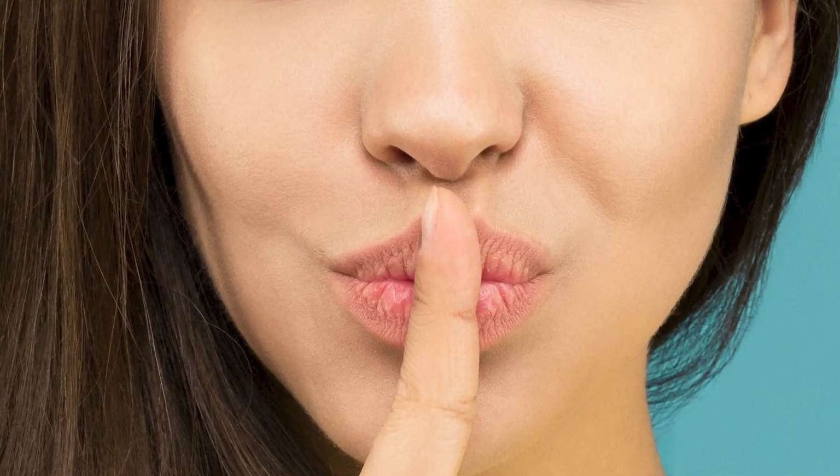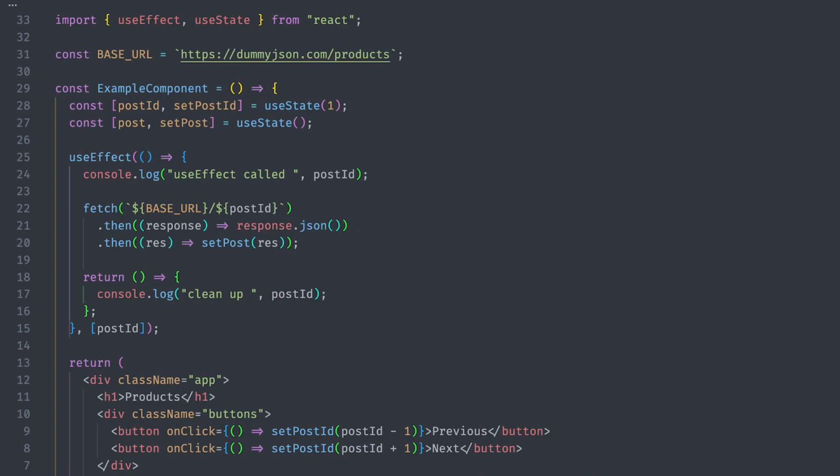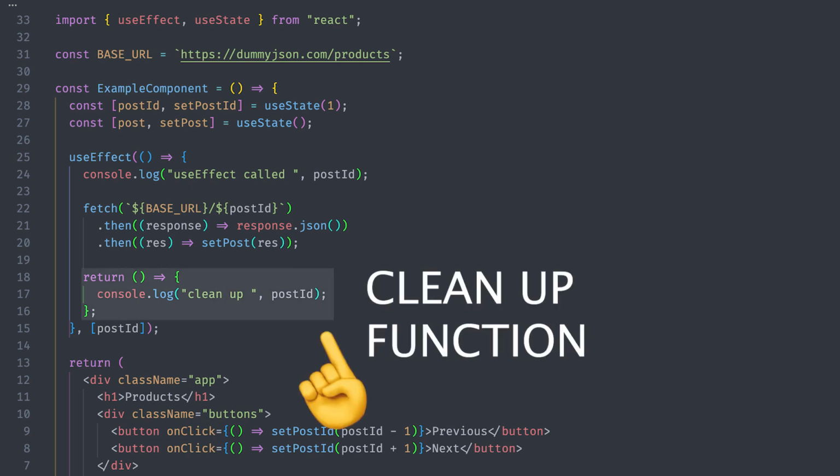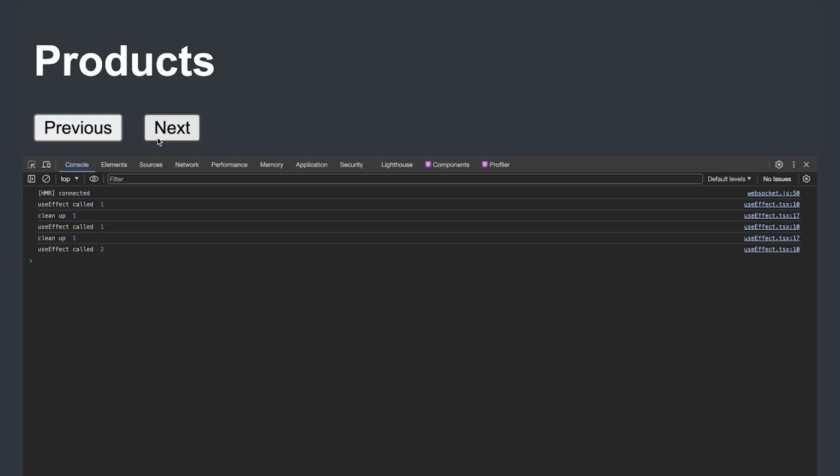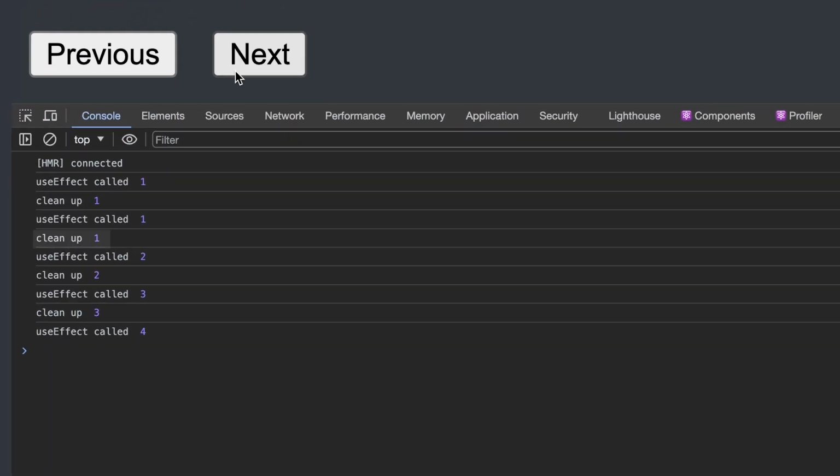Until this moment, I haven't talked about one trick useEffect has, which is cleanup function. Let's look at our example. In our setup function, we can return another function. This function is called cleanup function. It is called right before the next render happens. When I click the button, first our cleanup function is called with the previous post ID. Then our next setup function is called with the updated post ID. But where should we use this cleanup function?